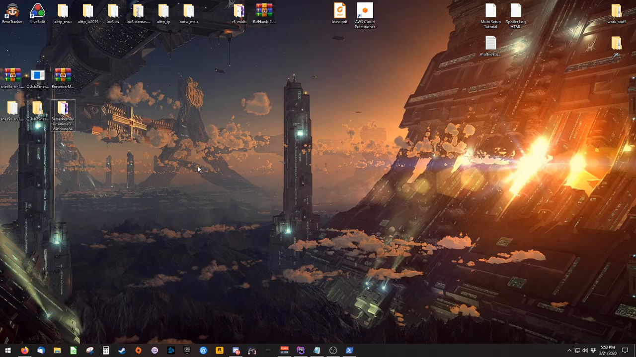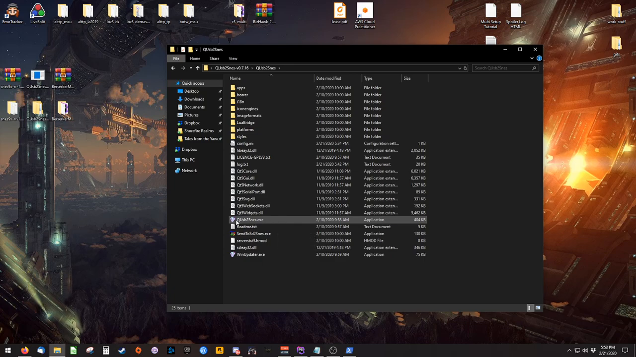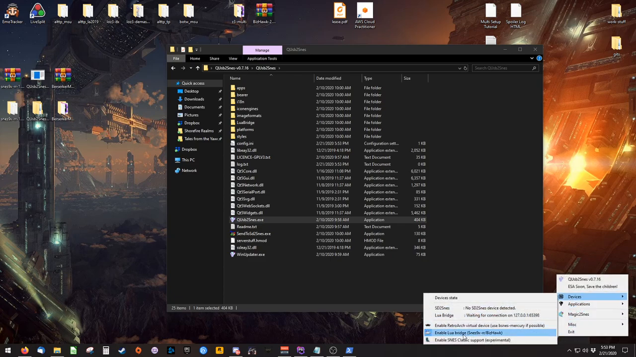At this point, we need to launch QUSB to SNES. That's inside the folder that we just downloaded, and it's called QUSB to SNES.exe. Double clicking on that looks like it does nothing, but the program does launch inside of your system tray. You should right click on it, hover over Devices, and make sure that Enable Lua Bridge, SNES 9X, and BizHawk is activated. You know it is if there's a blue square around the Super Nintendo controller.